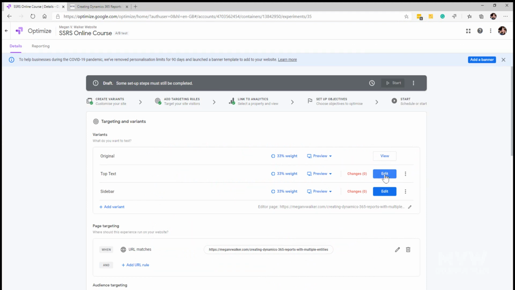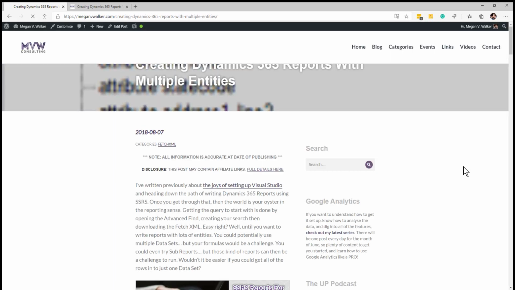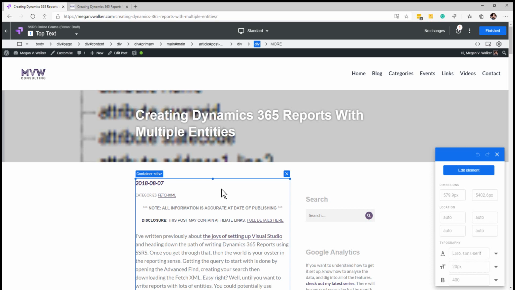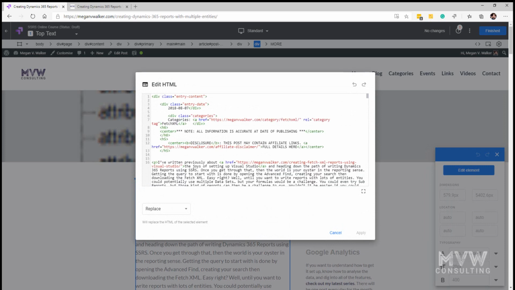All right, so let's edit the top text variant. When somebody is shown this version of the page, what are they going to be shown? There are a couple of different ways that you can do things and add different things. I'm just going to show you an example. I'm going to click on this element, this piece of the page, and edit the HTML. It really depends on how much you understand about your website and the HTML, the coding of it.